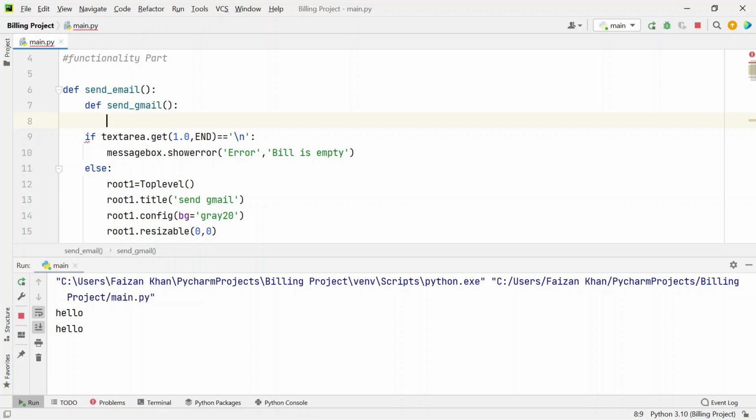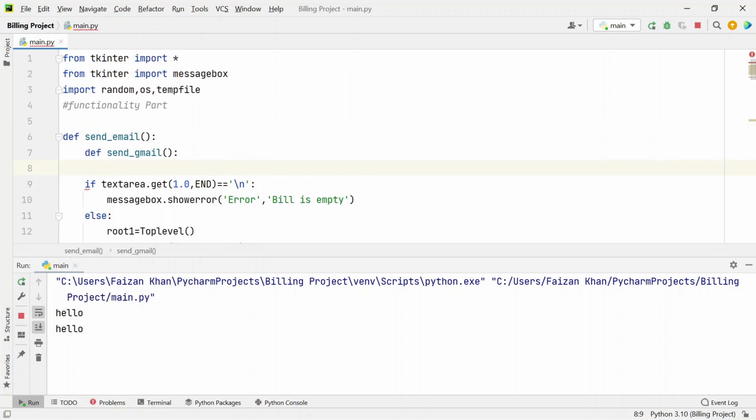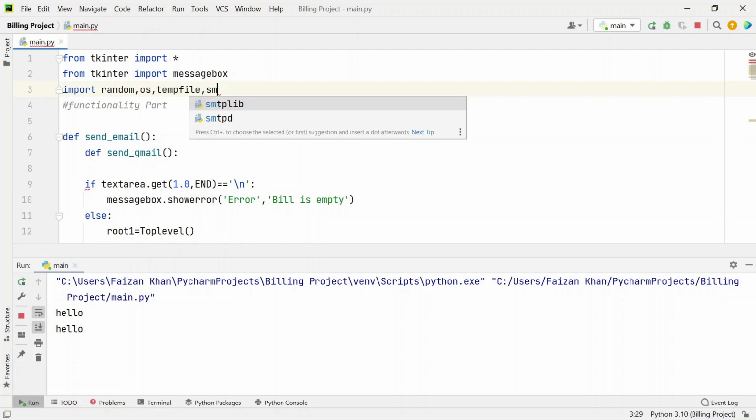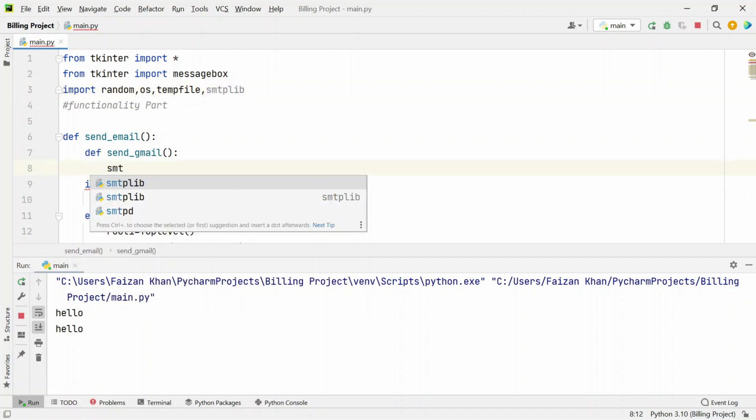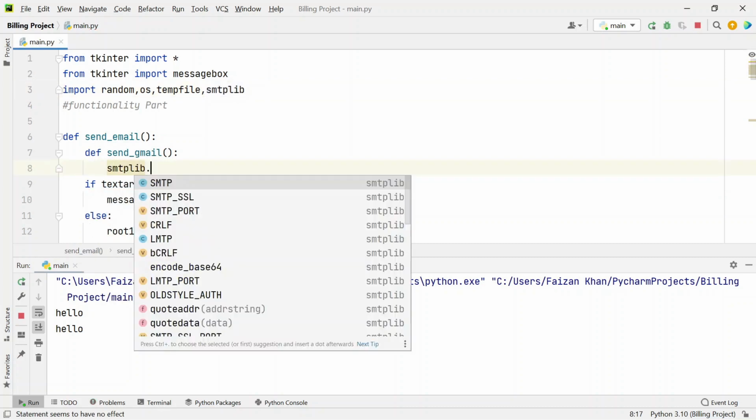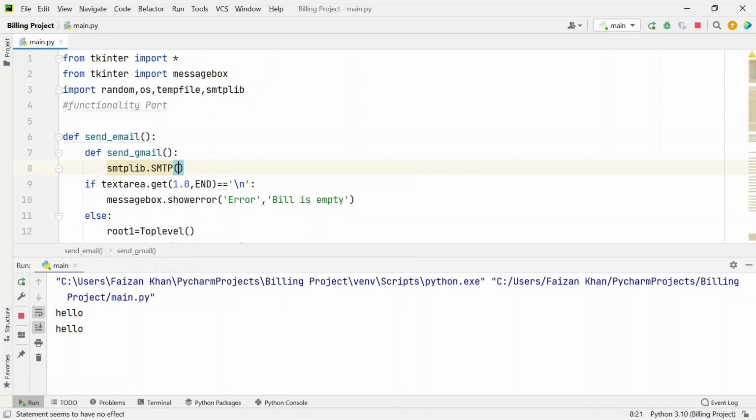So in order to send Gmail, we have to import one module which is smtplib. Once you import it, now you can use its methods. So we'll use this module dot SMTP class. We just have to create an object of this class, and I'll name the object as ob, and to this method we have to pass the host name and the port number. So this is the host name and this is the port number.